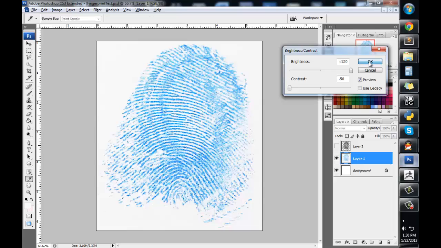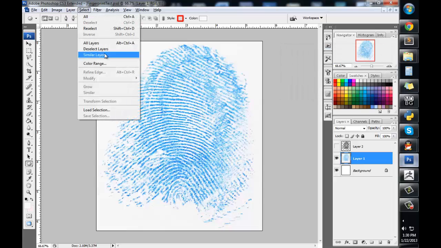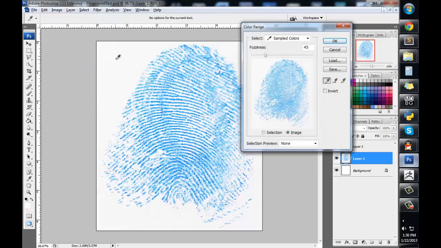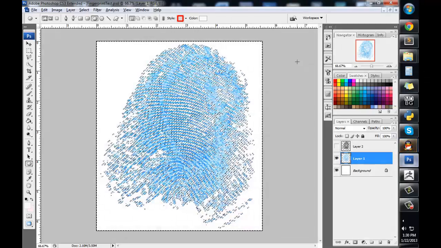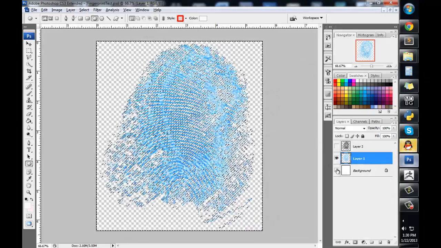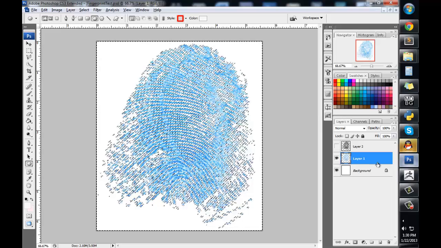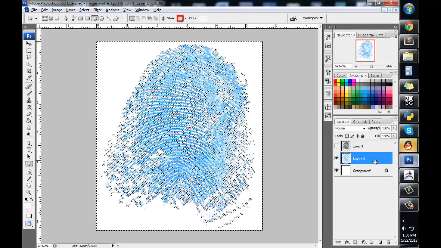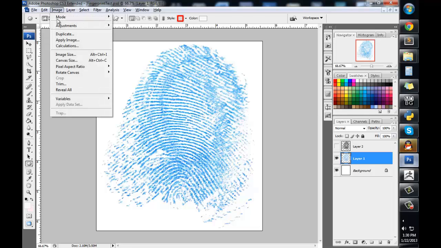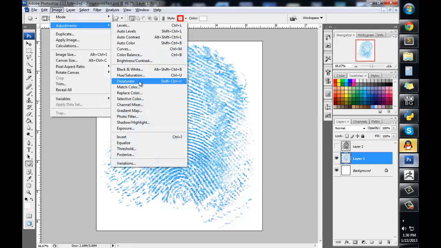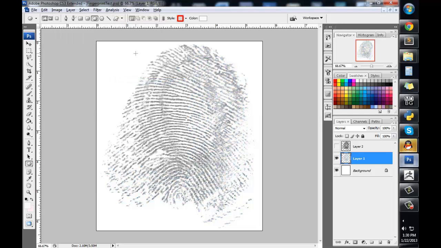We're going to press OK and go to Select, Color Range, select the white background, and press OK with the default settings. Press Delete on your keyboard, and you'll see by turning off the background layer that we have only the fingerprint. Press Ctrl D on your keyboard to deselect the background area, Image, Adjustments, and we can go to Desaturate. This is OK, but we want it darker so that we get a stronger displacement.